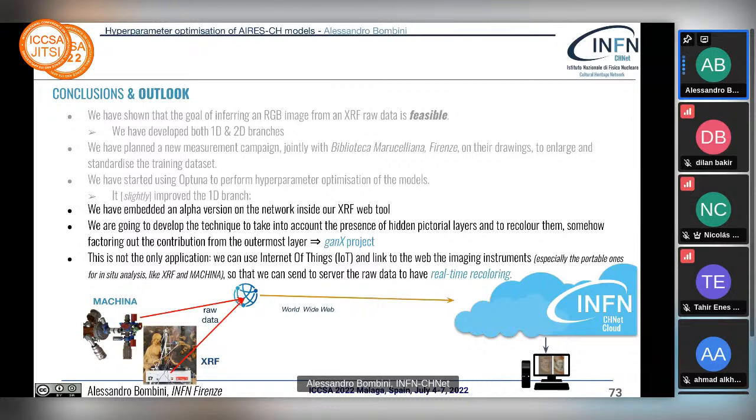And also, as I said at the beginning, this is not the only application, because failing is also interesting. And then using an Internet of Things approach and linking to the web the imaging instruments, especially the portable ones, we can try to furnish a service for real-time recoloring during acquisition that could be interesting, because it may signal relevant information during scanning about, let's say, a peculiar presence of pigments, of rare specimens.